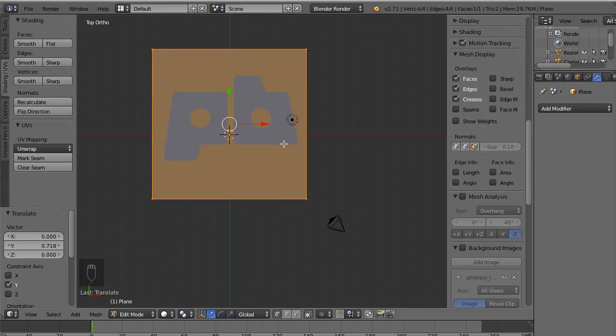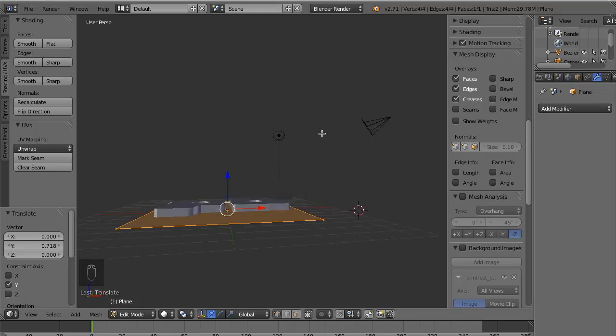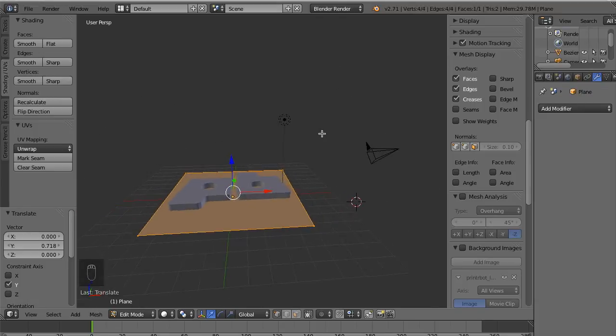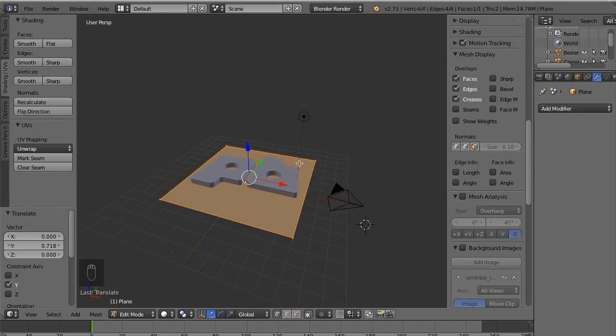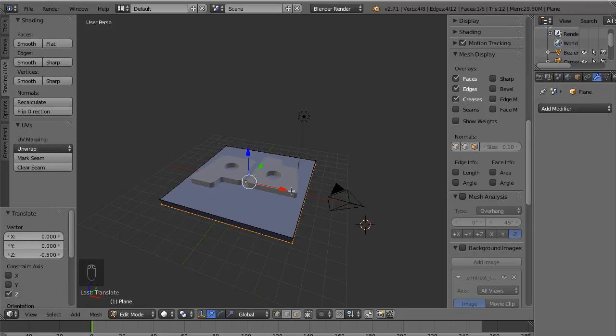And don't worry, the Rapidity software will actually center this on your print bed. But again, we're in a situation where we have it sitting on a two-dimensional surface. Hit extract, hit enter, go Z minus 0.5.